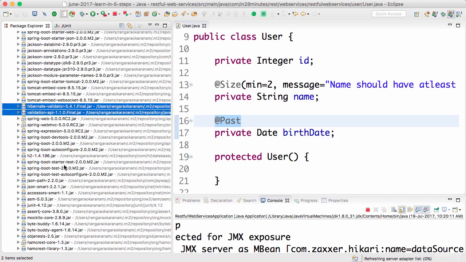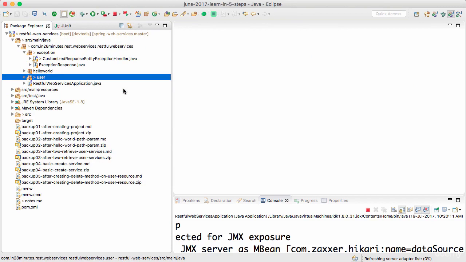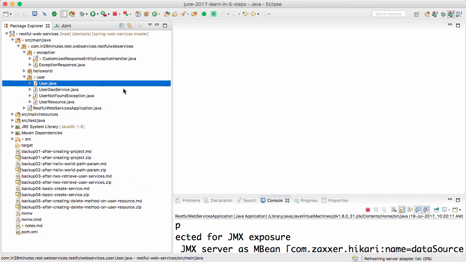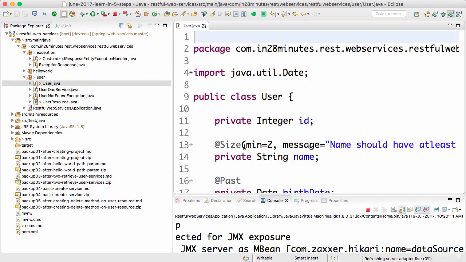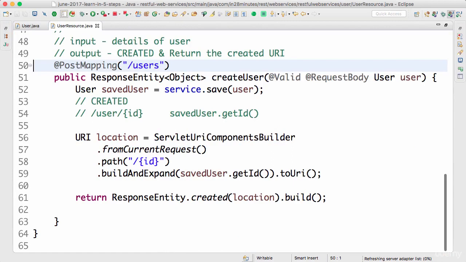We are getting these two jars because they are defined as dependencies in Spring Boot Starter Web. We are developing a RESTful web service and we are using Spring Boot Starter Web, and that's how we get these two jars related to validation. The fun part of working with Spring Boot is that we can directly get into using the framework. We don't really need to worry about configuring it. All that we needed to do was open our user bean, define the validations, and then go to the user resource and put in an annotation called @Valid on the request body. That's all we had to do to get all these validations working.